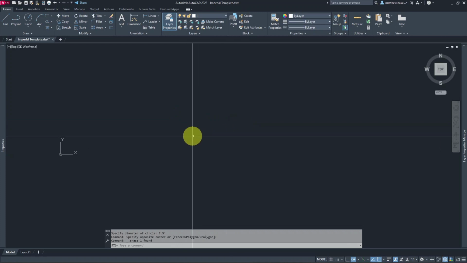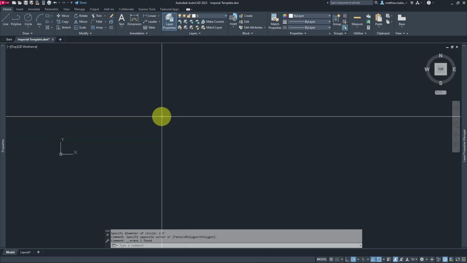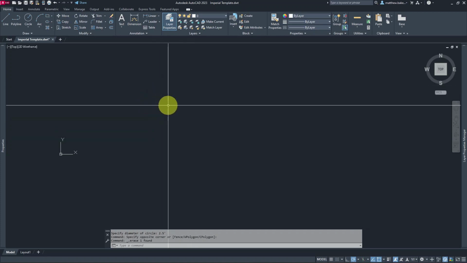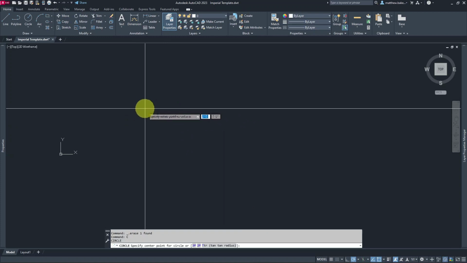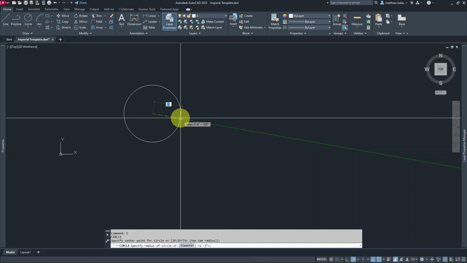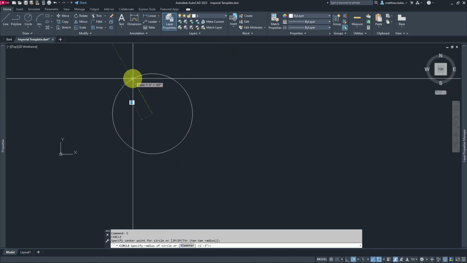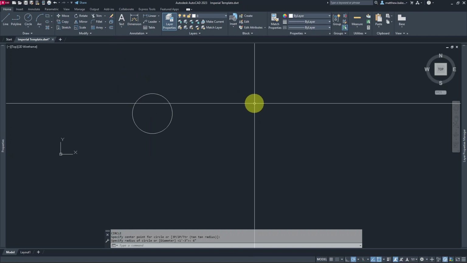Okay, so now we're just going to draw some of the shapes from the shape example handout. The first one starts with a circle, so we're going to type C for the circle command and hit enter. I'm just going to pick any point on the drawing, and the handout shows that we have a radius of 6 inches. So I'm just going to go off in any direction here and say 6 inches, enter.